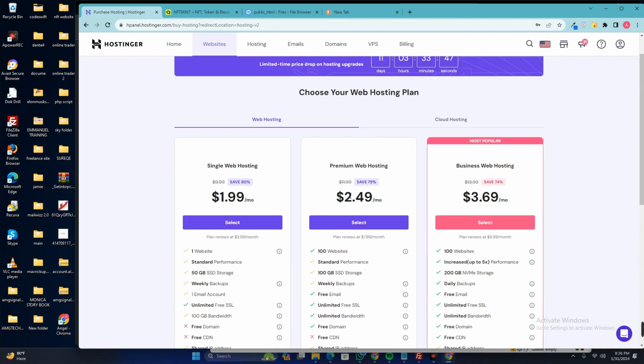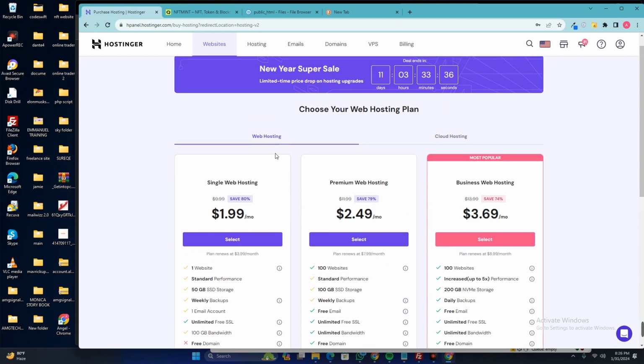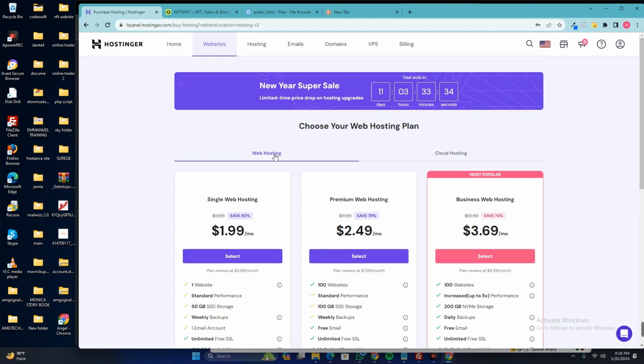So these are the major criteria you need in order to launch this NFT website. As long as you have your domain and your hosting, then you are good to go. All right, so let's continue.